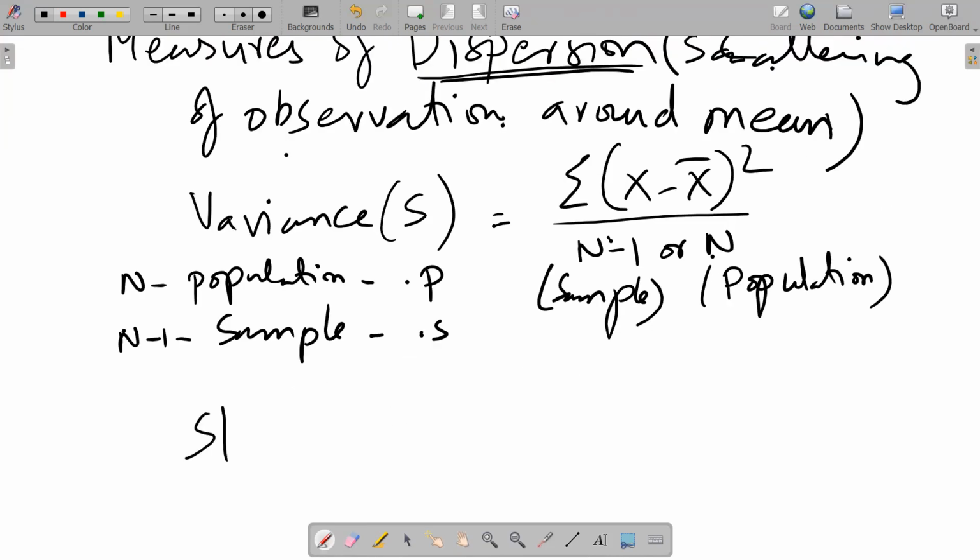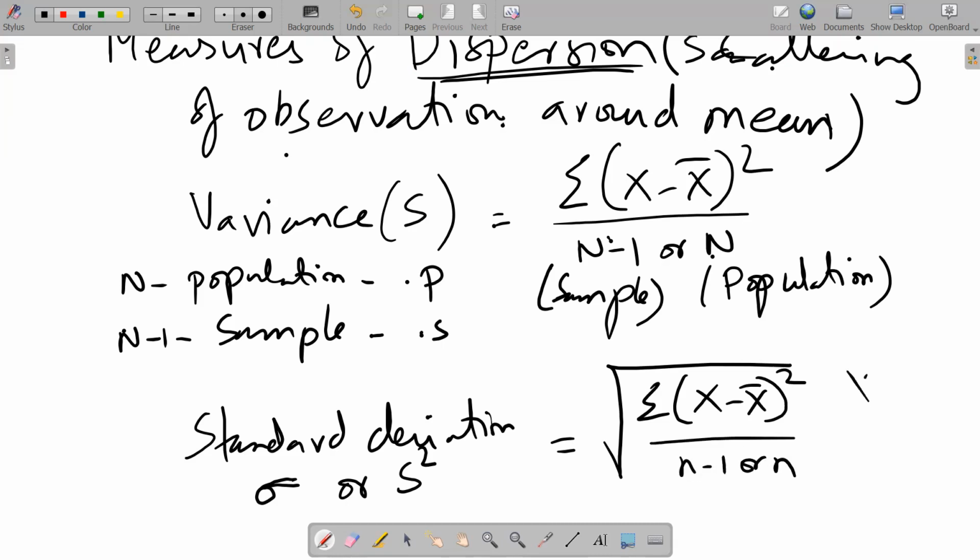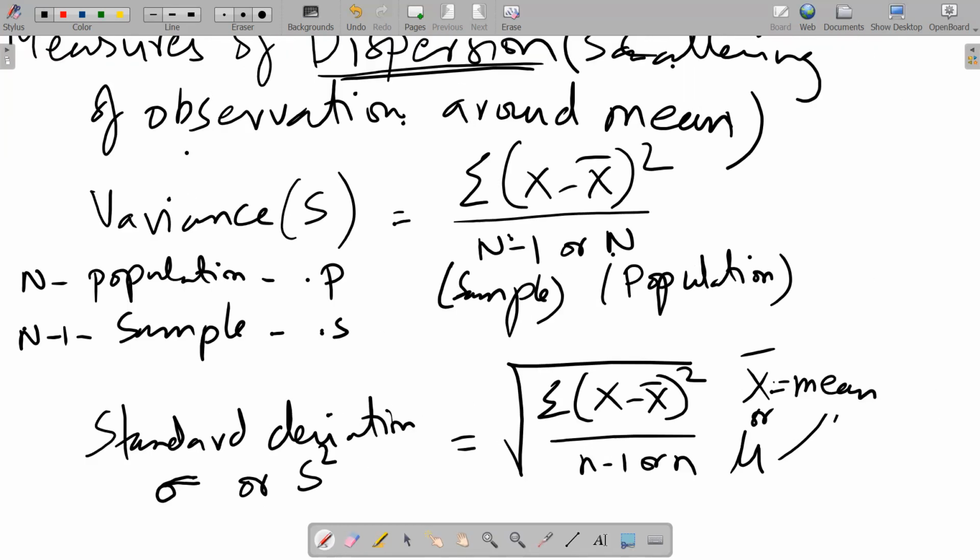Next comes your standard deviation, referred to as sigma or s, the square root of sigma of x minus mean whole square divided by n minus 1 or n. X bar represents mean. So mean is represented by x bar or mu.